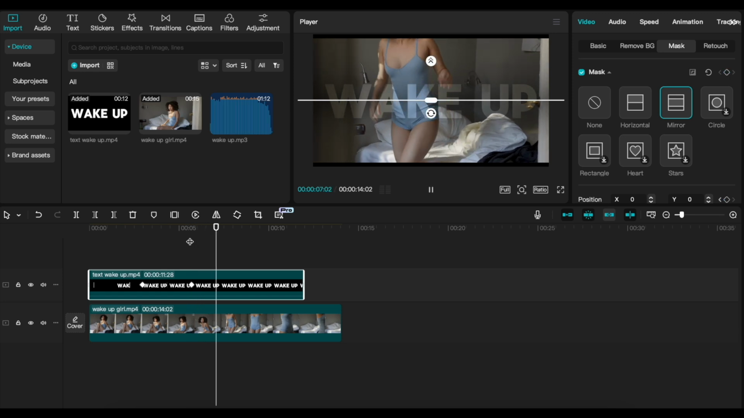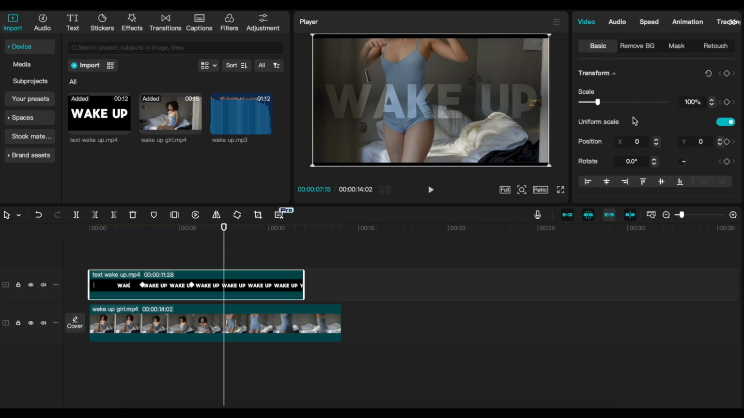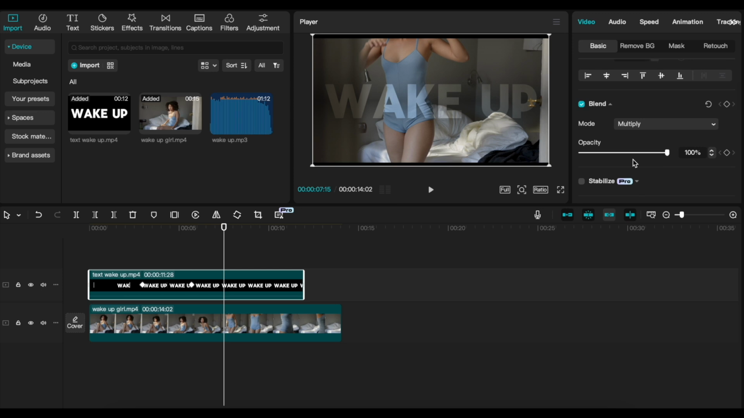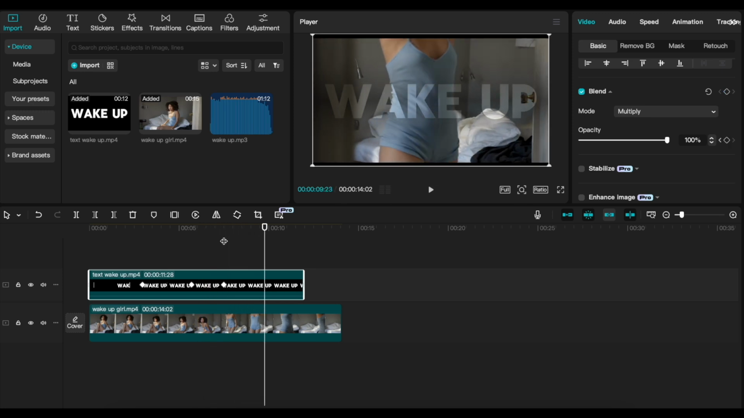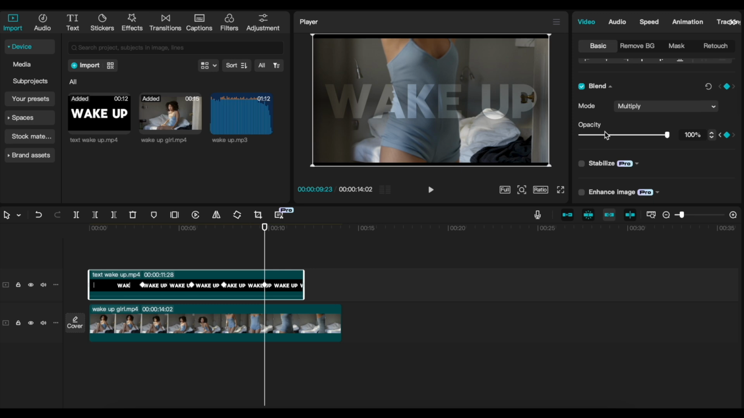Now let's make the text fade out smoothly. Move the playhead a few seconds ahead and go to Video and to Basic, and then scroll down to the option Opacity. Add a keyframe with the opacity set to 100%. Move the playhead forward a bit more and reduce the opacity to 0%. Add another keyframe here. This creates a nice and smooth fade-out effect for the text.